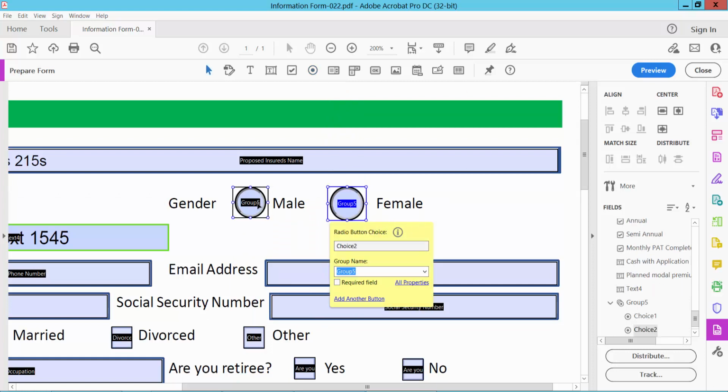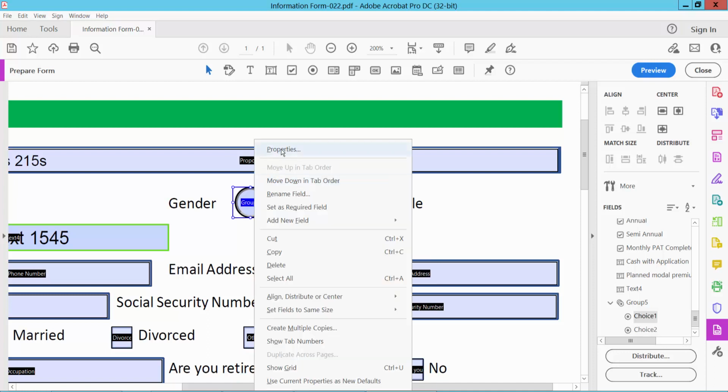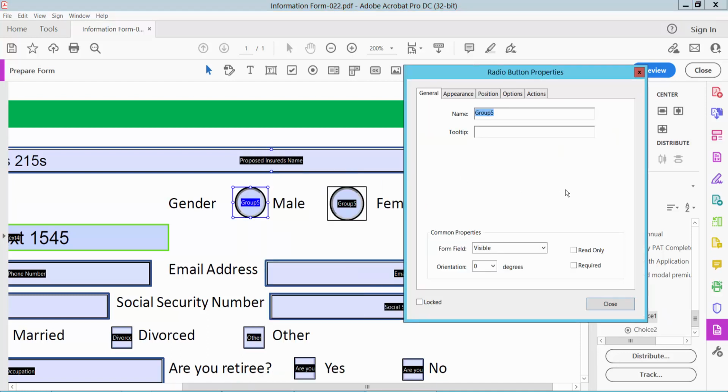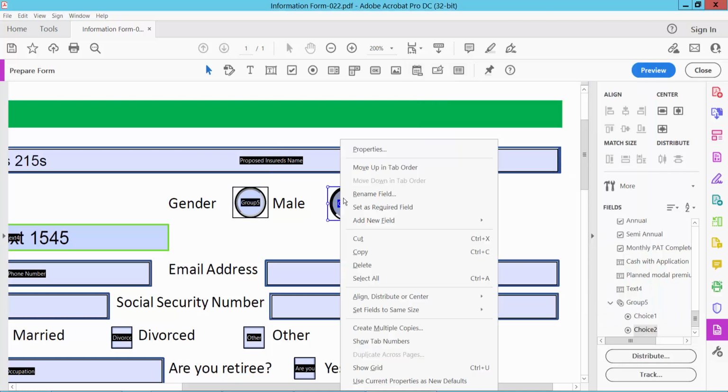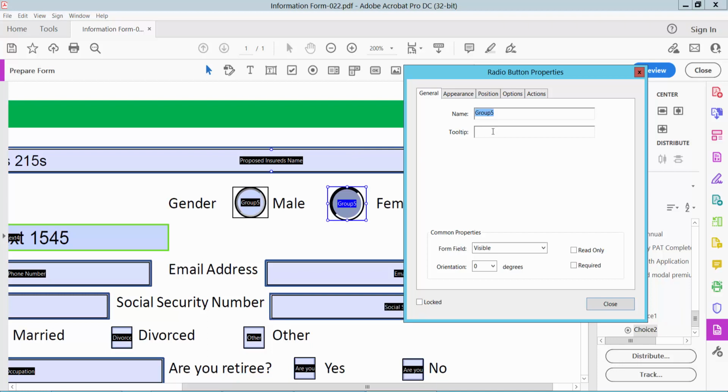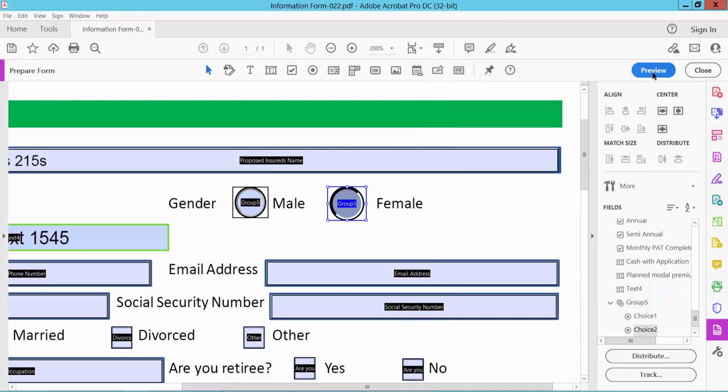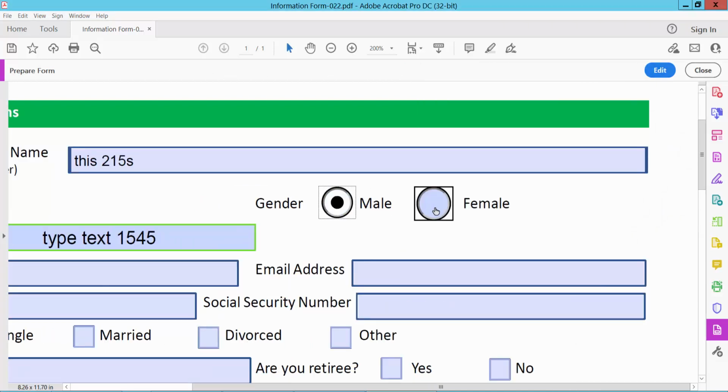Be careful, the two radio button names must be the same or it will not work. Group 5 is the name, this radio button name is Group 5. Now simply select Close and Preview and see this. This radio button is already working.